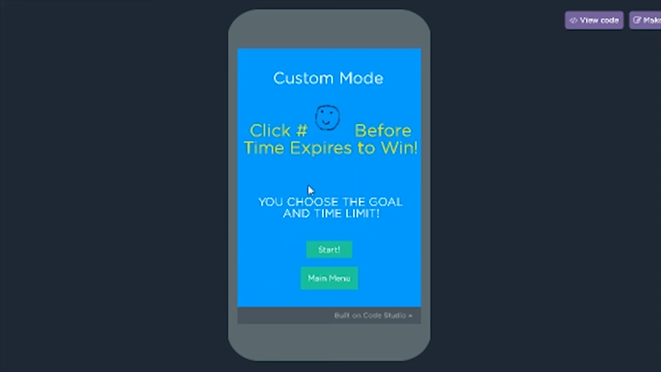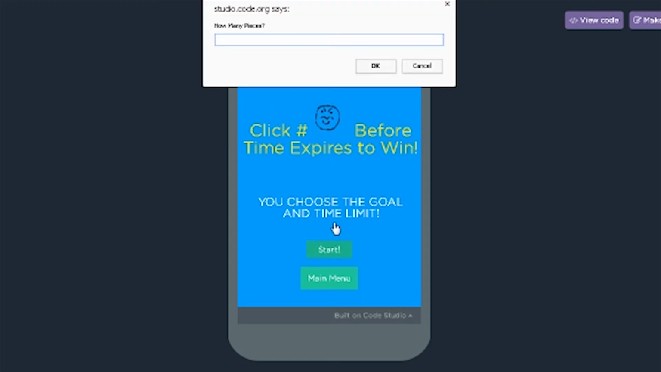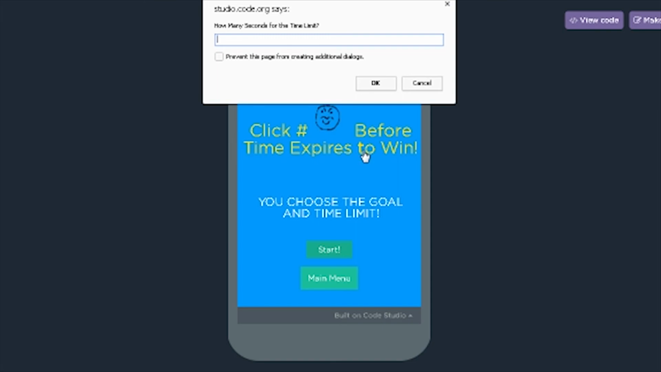Now let's try the custom mode and see what's up. Click number face before time expires to win. Custom mode. You choose the golden. How do I choose the golden time limit? What? I'm gonna just click start. Oh, it asks how many pieces? I just want to click like 10 pieces, let's say. How many seconds for the time limit?